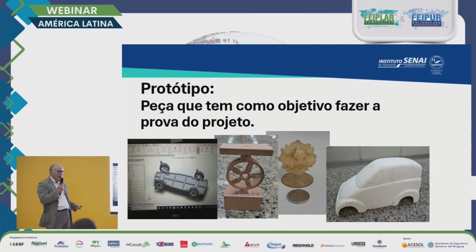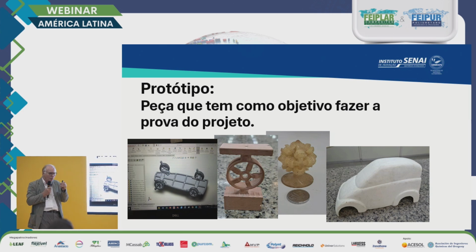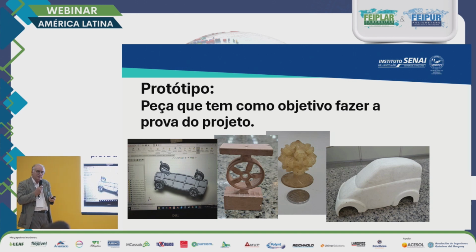Let's define prototypes. They're prototypes to many things. All prototypes have this objective. That is a piece that has this objective to do the proof of the design. So very often you do this project and you want to get visual approval. So sometimes you do this project, you need to validate raw materials. So there are many situations in which you need to validate the product. And what do you do? You do a prototype.